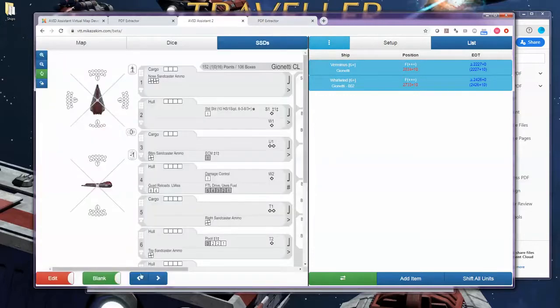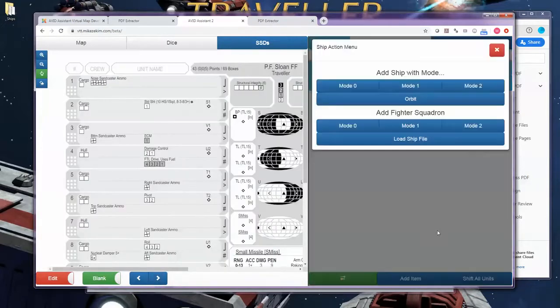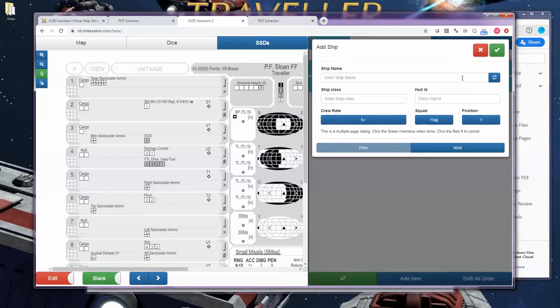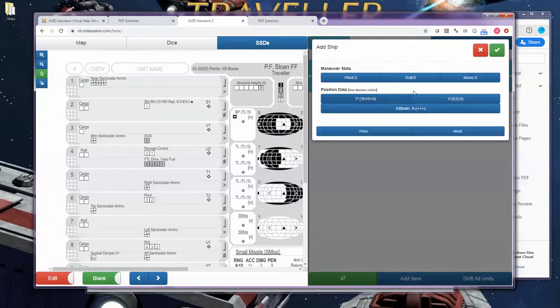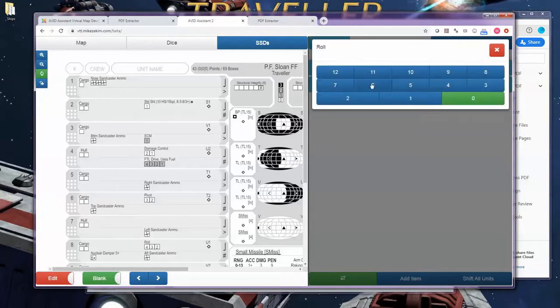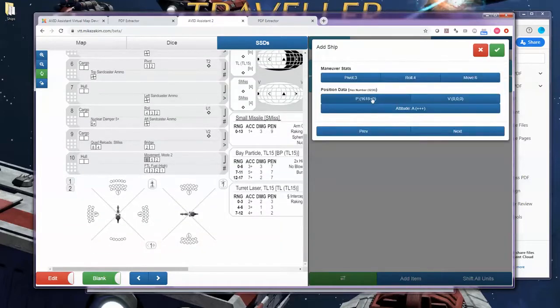So on the blank sheets here, I can just then select the Sloan. So just go through these. So add item, mode 2, Sloan, hull ID, whatever. So this is a pivot of 3, roll a 4, a move a 6, speedy little sucker.